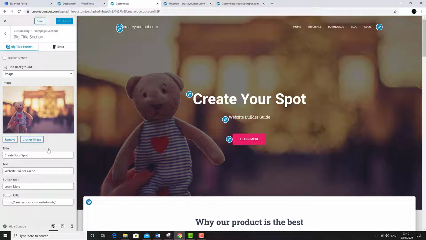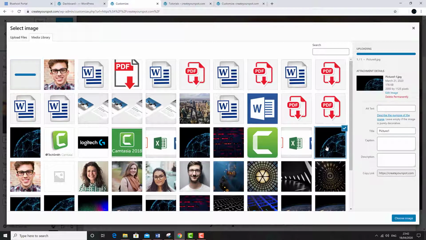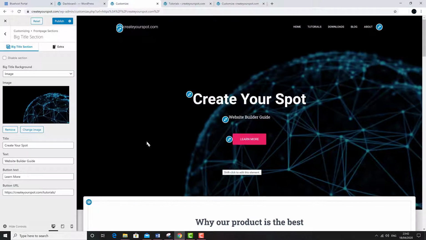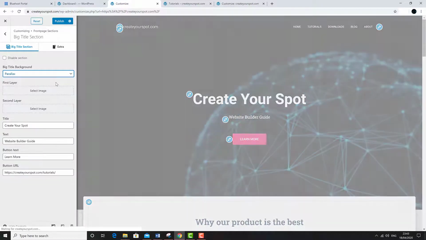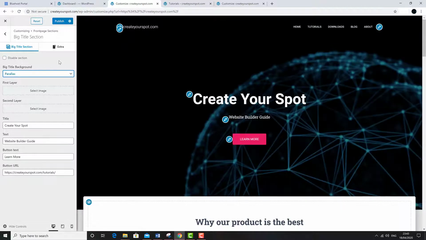We can now change the background and the layout of the big title section. To do that, click on change image. Then you can change to any image that you would like that's saved on your computer. If you click on the drop down menu where it says image, it will give you another option called parallax. It has this cool feature that will let you put 2 layers of the image and will give this floating background effect.